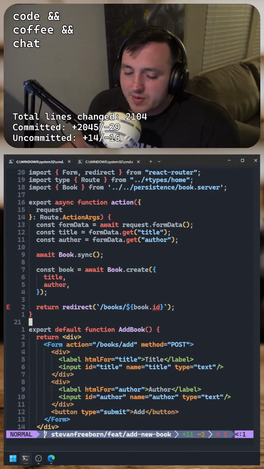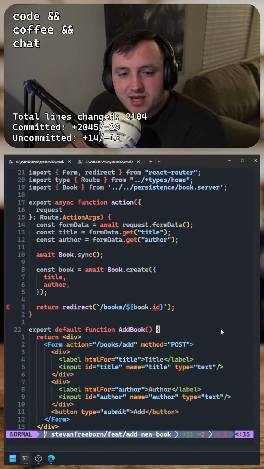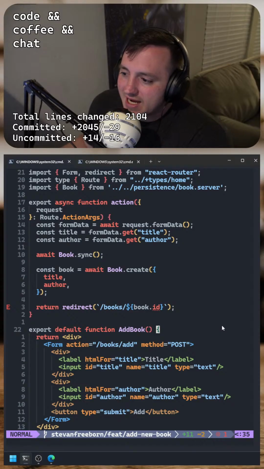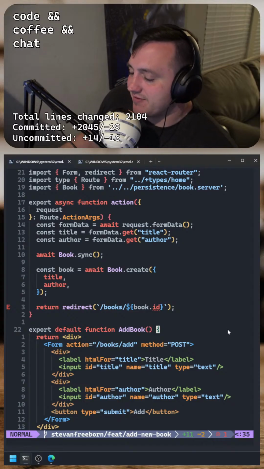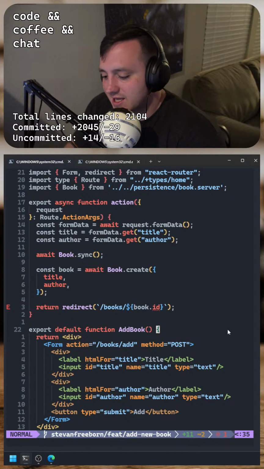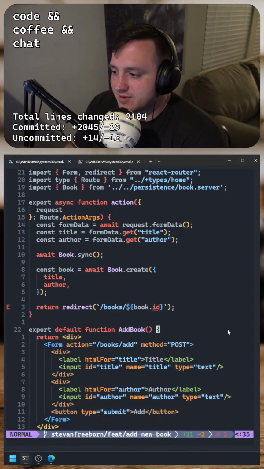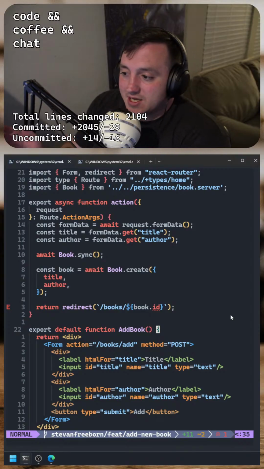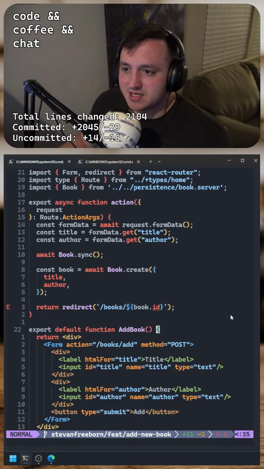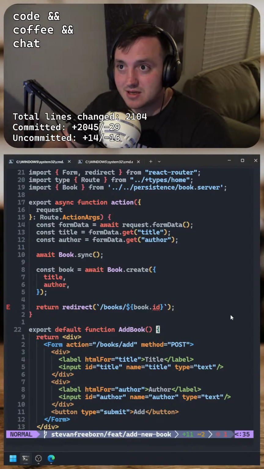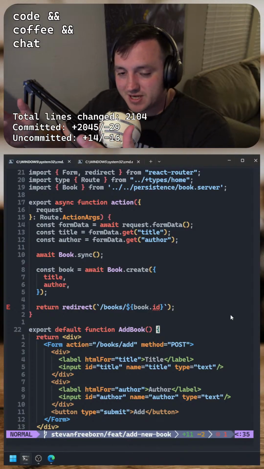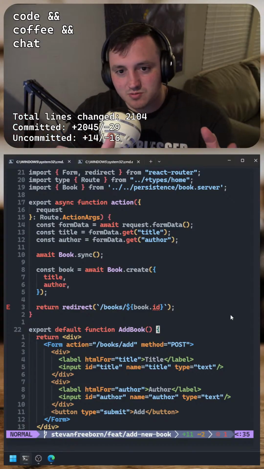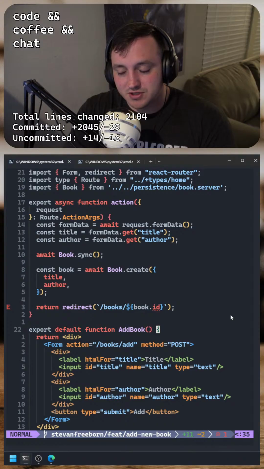What are we making? So I decided that I would make a little book tracker app in order to better learn React Router v7. I haven't explored React in like a year, and haven't explored React Router in probably a year and a half. Since that time, I know there's been a lot of changes. The team that was building Remix took what was gonna be Remix version 3 and put that into what is React Router version 7.